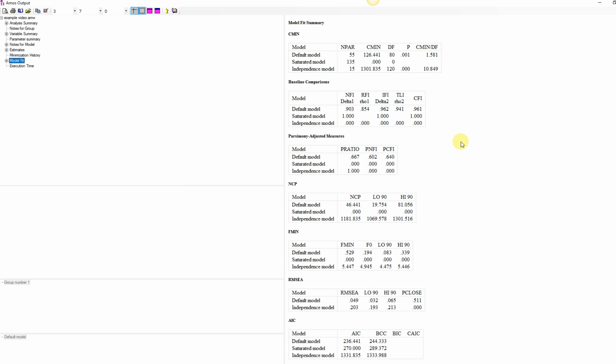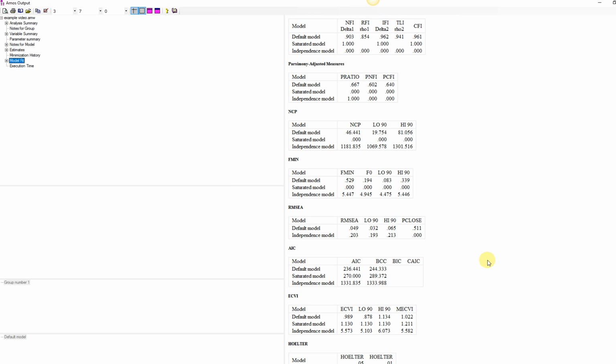In the case of the RMSEA, the root mean square error of approximation, values up to 0.05 would be considered indicative of good fit. Values up to 0.08 would be considered acceptable. Values above that would suggest poorer fit of the model to the data. As you can see right here, we have an RMSEA value of 0.049, which is within that range for close fit of the model to the data.